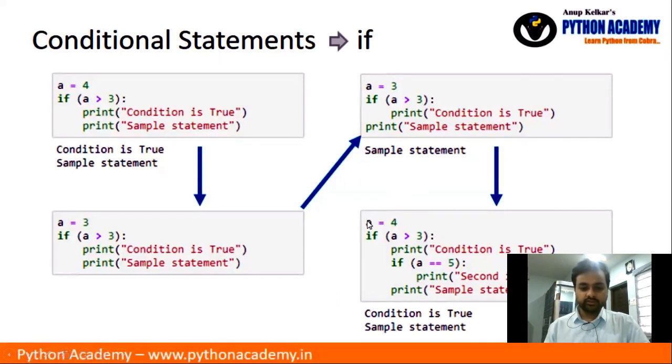If we again put our a variable as 4, and we say if the variable is greater than 3, then we want to print "condition is true". So the "condition is true" statement will be printed over here. Next, we give another if statement inside this if statement, and we check if a is equal to 5. Because a is not equal to 5, the second if statement will not be printed over here because this becomes false.